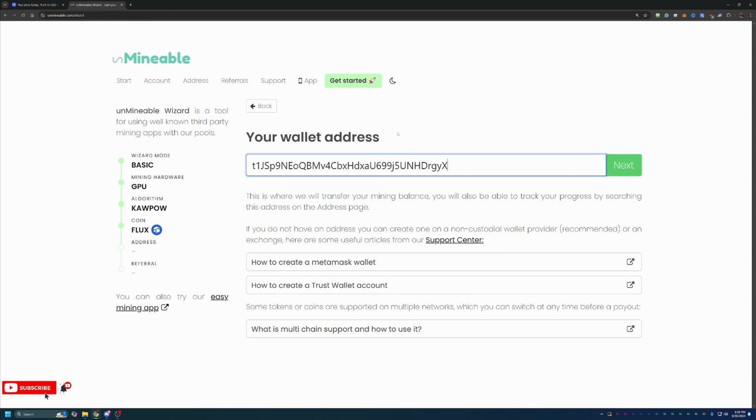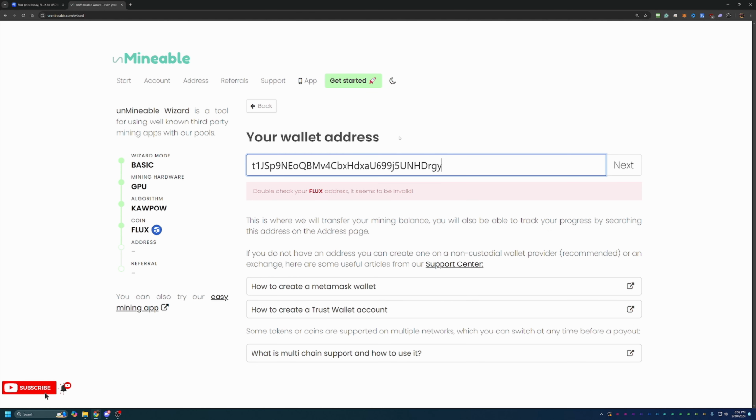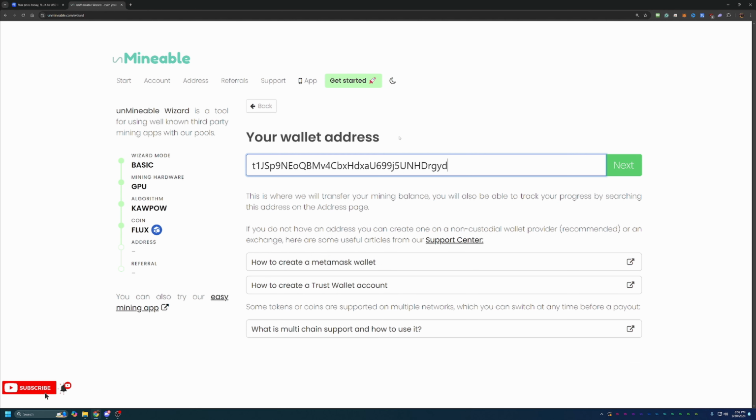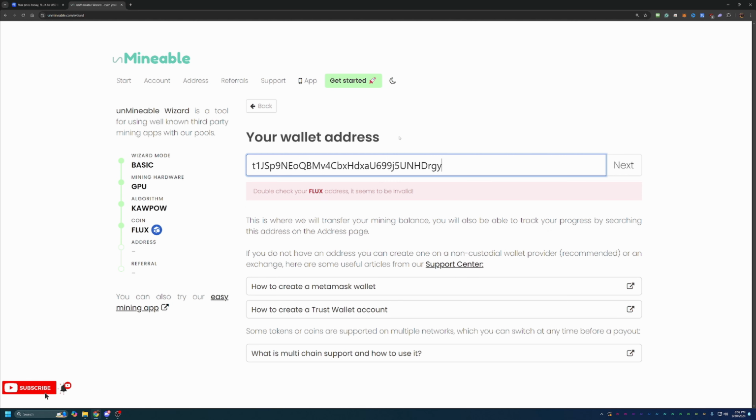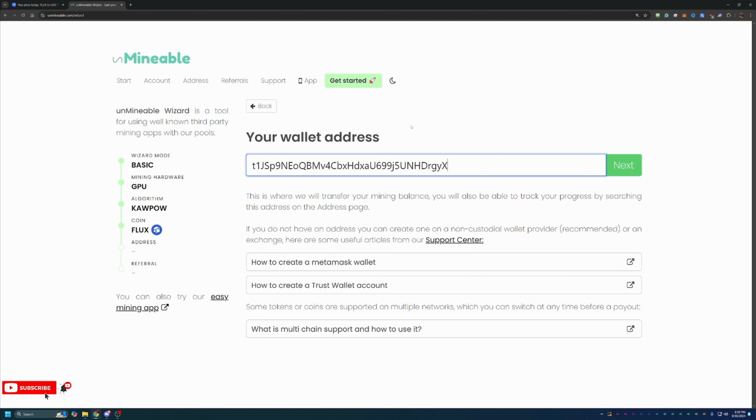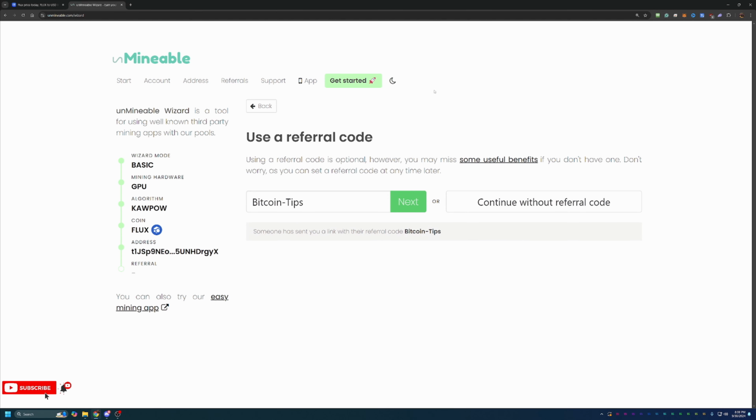Please double and triple check this address. As you can see, if I delete this X, it says, hey, your address seems to be invalid. But if I replace it with a D, you can see it says you're good to go. We all know I would not get that payment. So just make sure to choose the right address. It is yours, because if you enter it in, you will still be able to mine, but you won't be able to get paid.